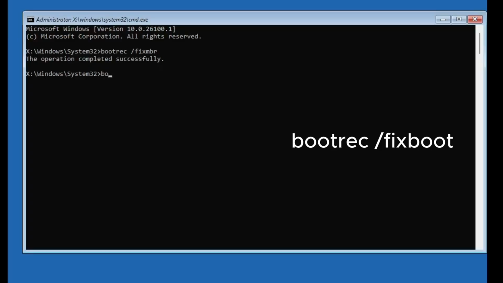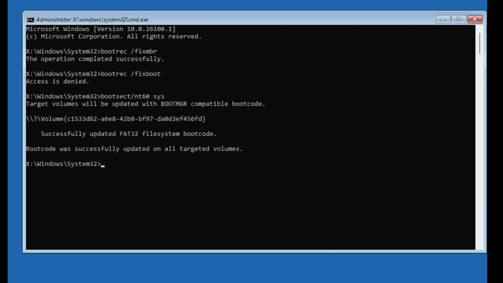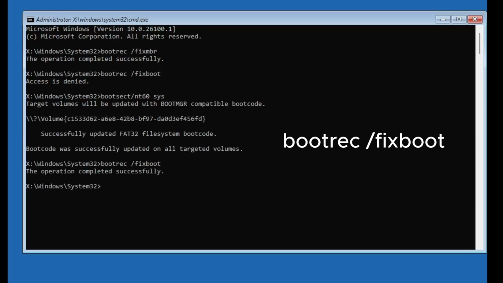Next, type bootrec /fixboot and press Enter. If you see an error like access is denied, don't worry, we'll fix that. Type this next command to update the boot code. Press Enter, and you should see a confirmation that the boot code was successfully updated. Now try running the fixboot command again. This time it should complete successfully.